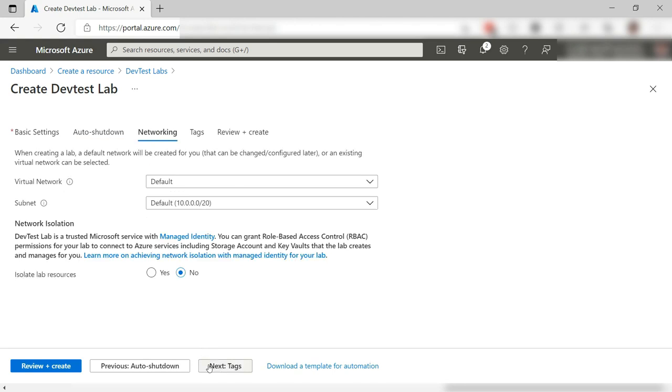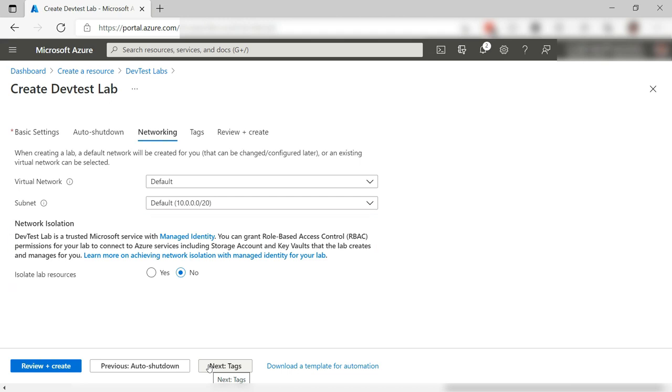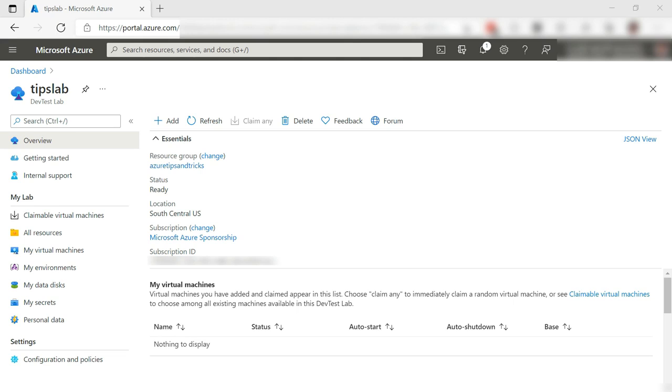Cool. Next, I can change the network settings, including isolating lab resources. I'll leave them as they are. And let's create it. Okay, I'll skip to when it is done. Here is the Azure DevTest Lab. It doesn't have any resources yet, so let's create some.